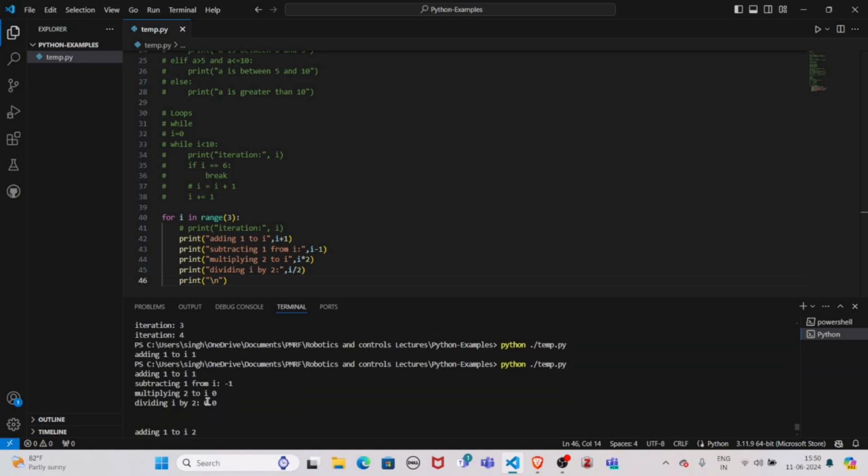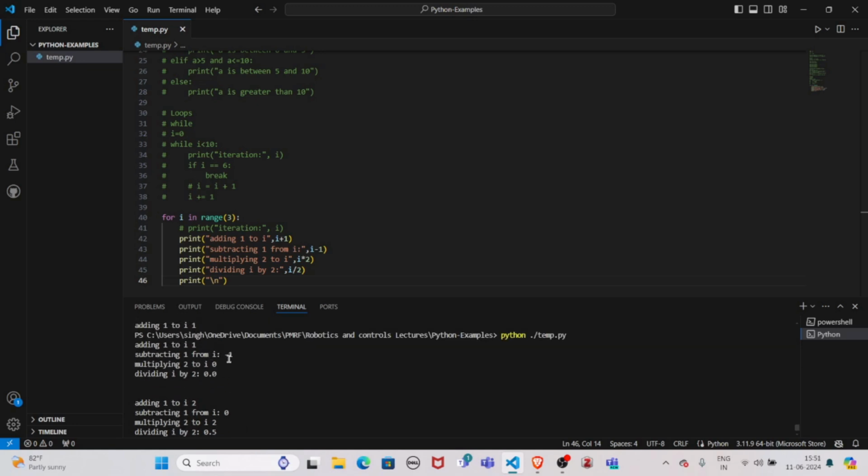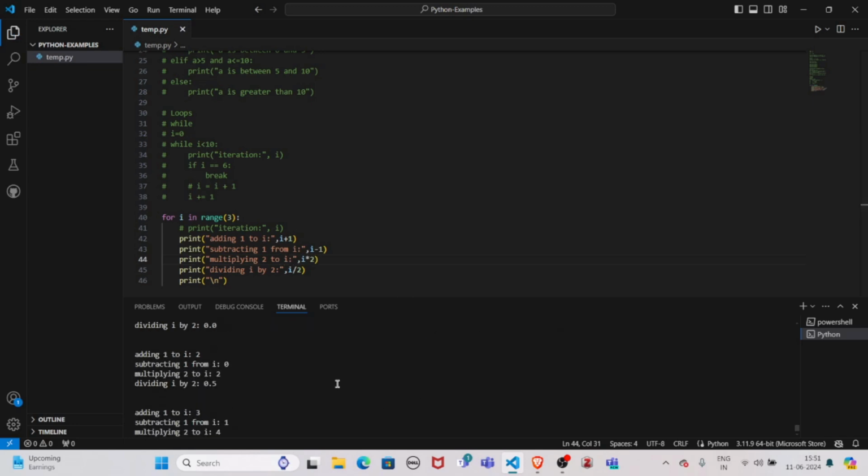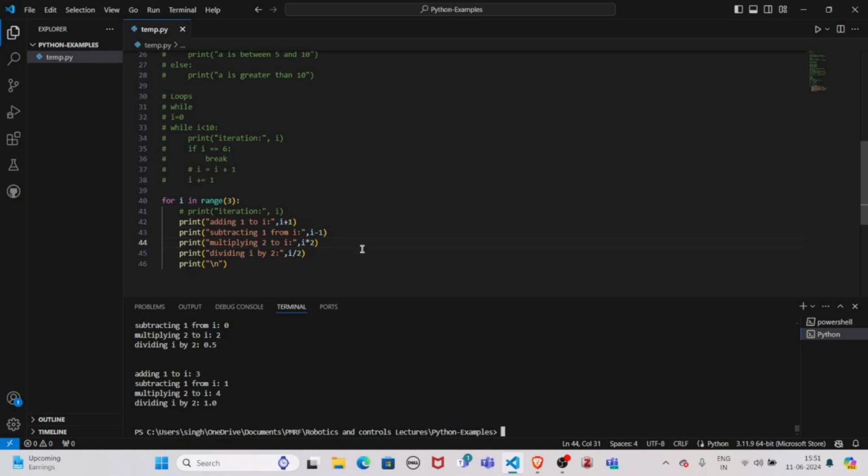So from 0, 1, minus 1, 0, 0, 0.0, 0, 0.5, 1.0, etc. So it gives you the answers. Okay, I forgot to put colon here and here. Let's run it once again. So addition is 1, 2, 3, and subtraction is minus 1, 0, 1. Multiplying is 0, and division gives you an answer in decimals also. Now these operations are fine.